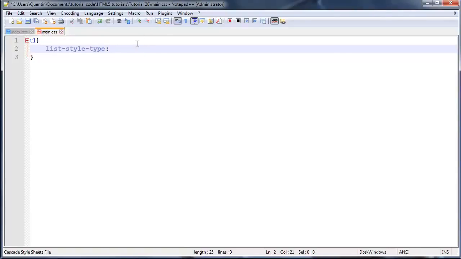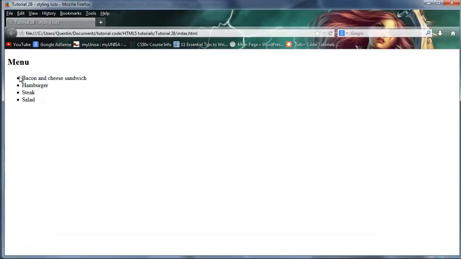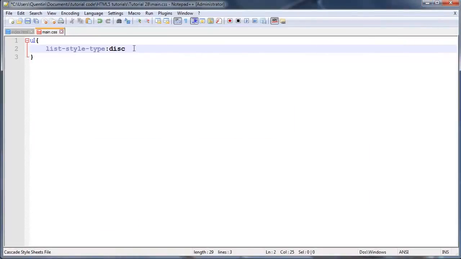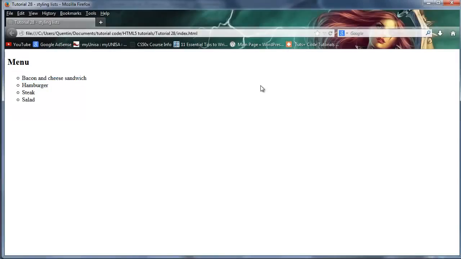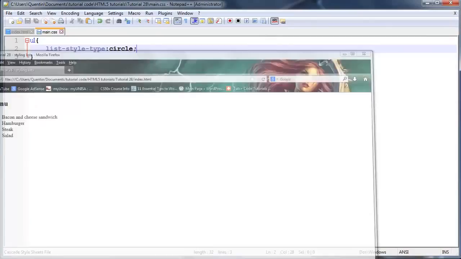So by default it is set to disk, and basically that is what these things are. So in CSS, that little black dot is a disk. Okay, and if I go ahead and set this to circle, then instead of getting a filled dot, we should get an empty circle. So let's click refresh, and as you can see, we've got this empty circle.